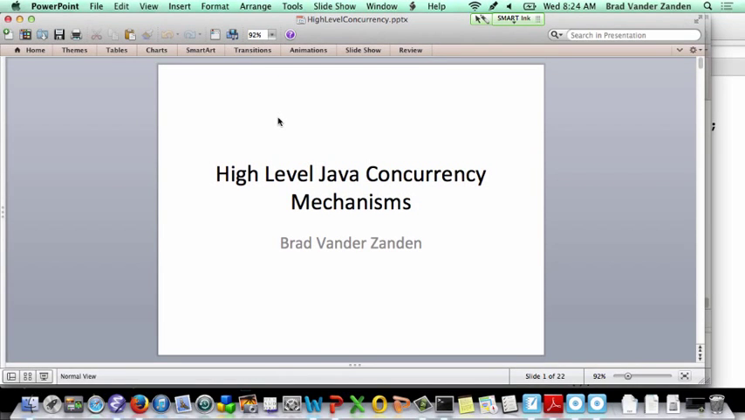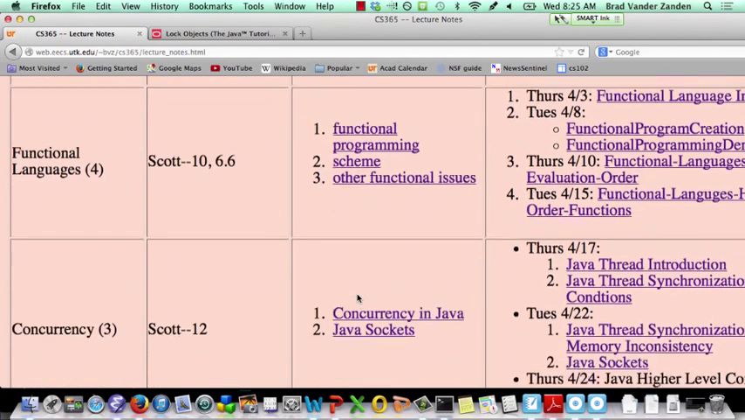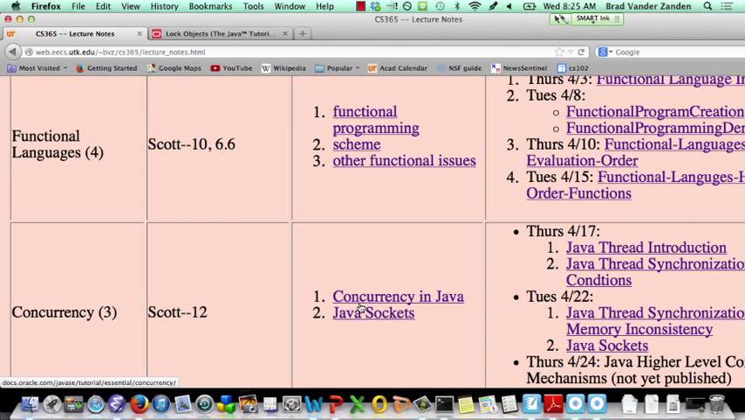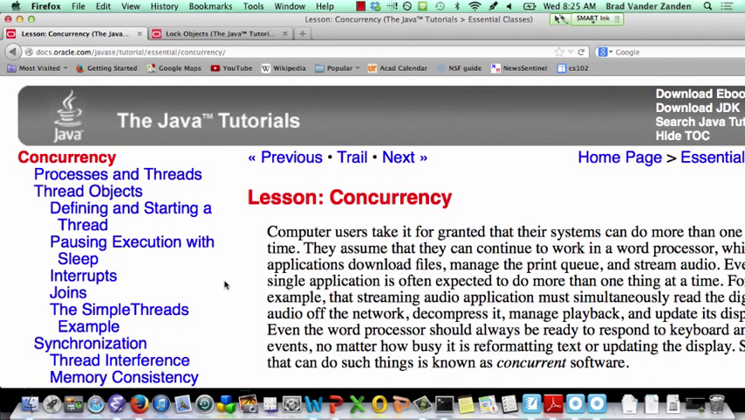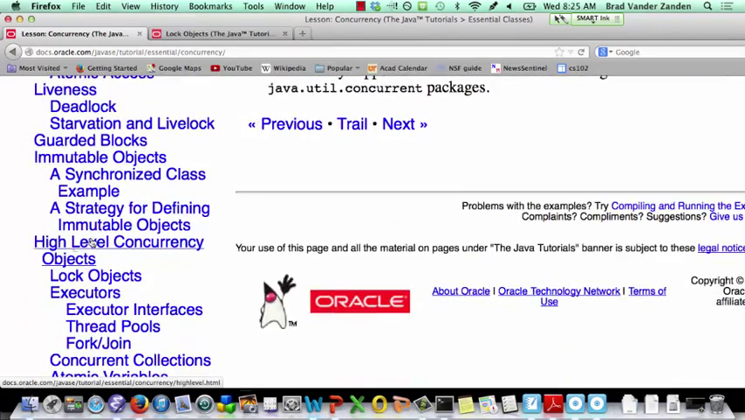In this video lecture, we're going to talk about some of the high-level Java concurrency mechanisms. A good place to find information about this lecture is in the CS65 lecture notes, and specifically, if you go to the Java concurrency lecture, and then you go to the section that talks about high-level concurrency objects.